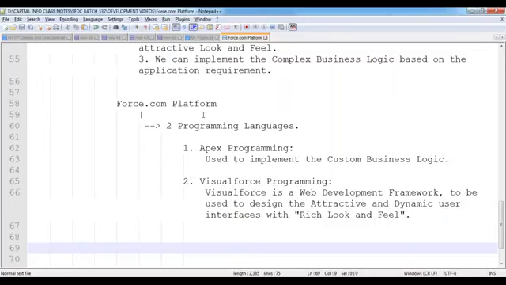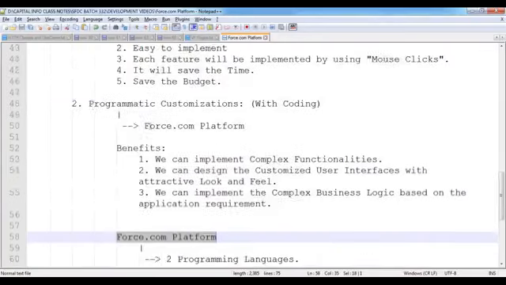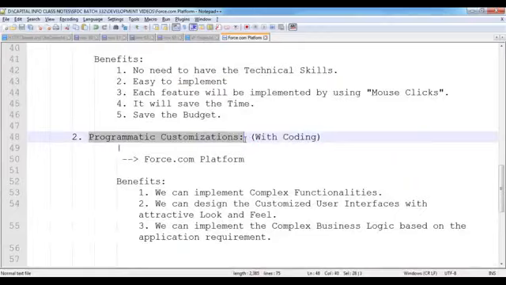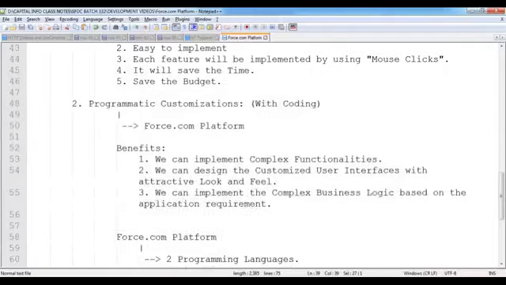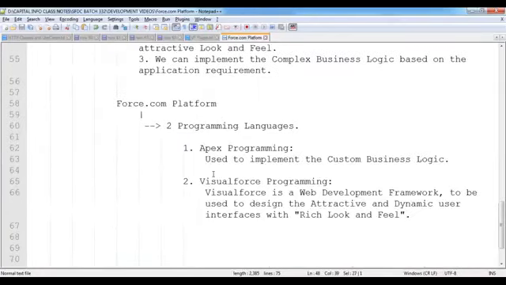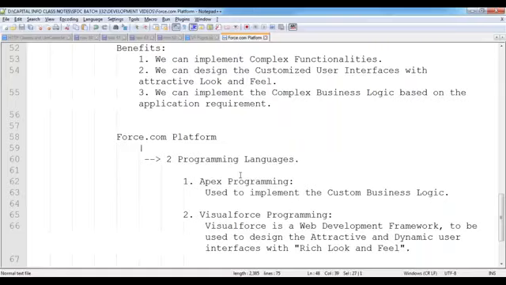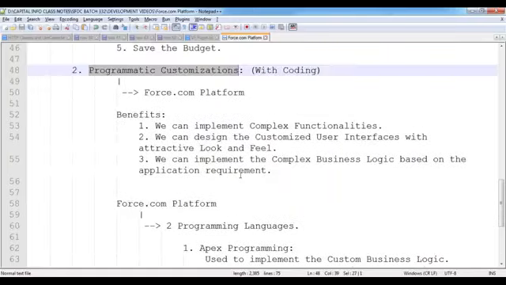So what are the limitations we have identified as part of our configuration features till now? All those limitations we can overcome with the help of the Force.com platform, which comes under programmatic customizations. Configuration comes under declarative customizations, and the Force.com platform comes under programmatic customization. By using programmatic customizations, we can develop complex functionalities, design attractive user interfaces, and implement the required business logic as part of your application requirements.